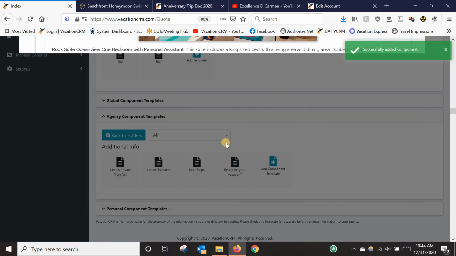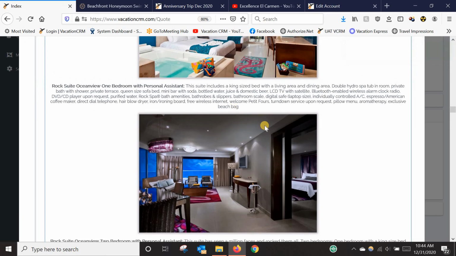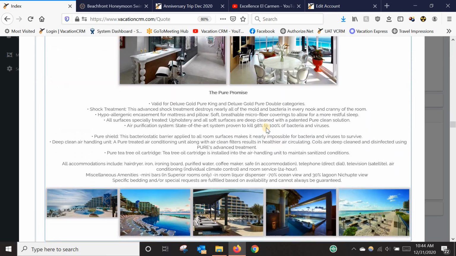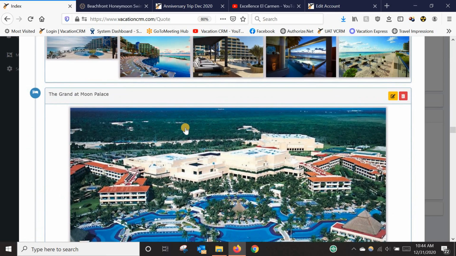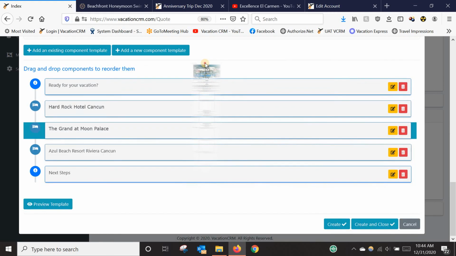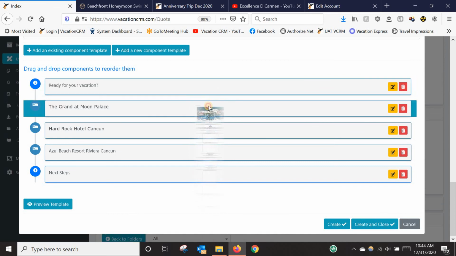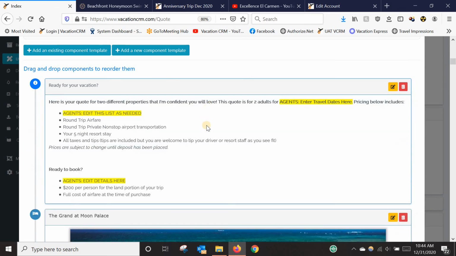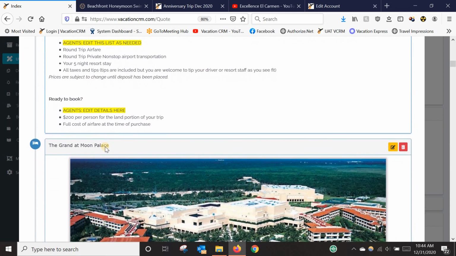Now let's say I do need to change the order of something on here. So we'll say we want Grand at Moon Palace to be the top first option. So I just grab here, hold my mouse down, start dragging, and then I drop it wherever I want it to go. So in this case I want it on top. So I just drop it there, and now it's the second item.